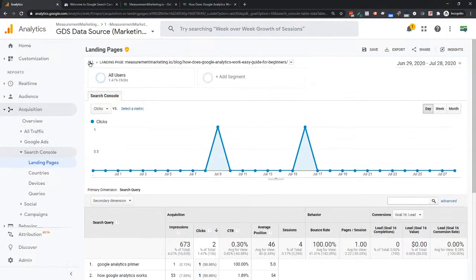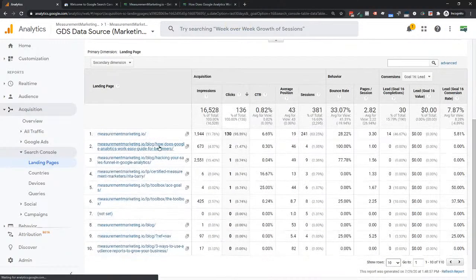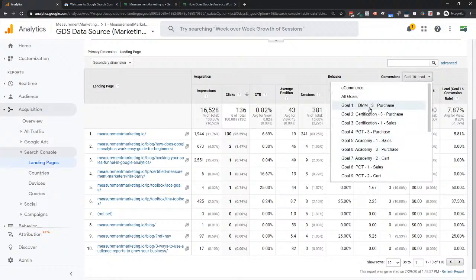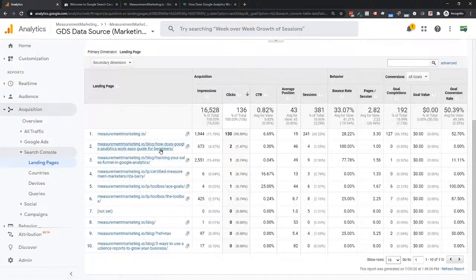And then if I go back here, I'm going to go back to the all, and we're just going to look at this blog post, the Easy Guide for Beginners blog post. What I can then do is tie it to results. So right now I'm not getting any leads, but I could tie it. I'm just going to flip up all goals here, but I could say, okay, is this getting us any results at all? And it really isn't.